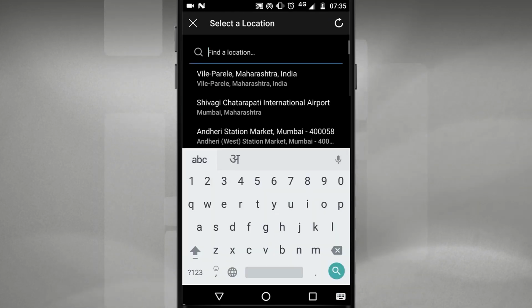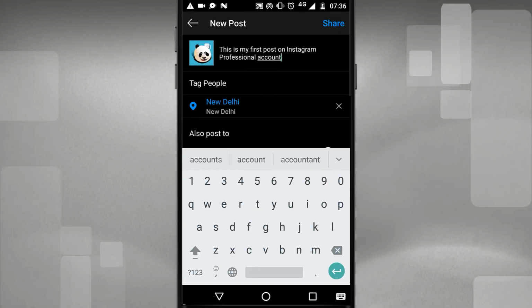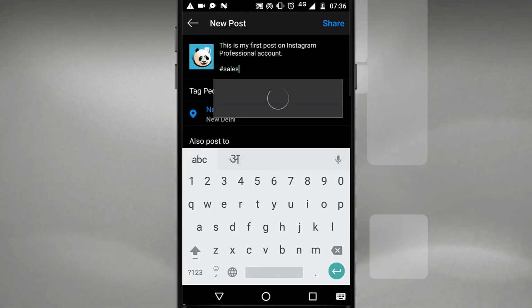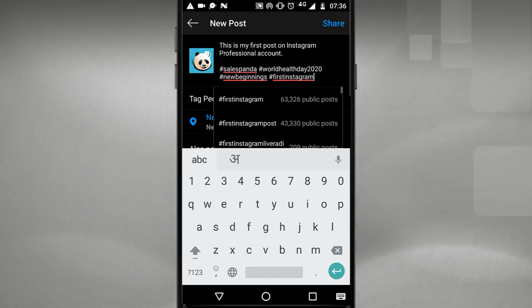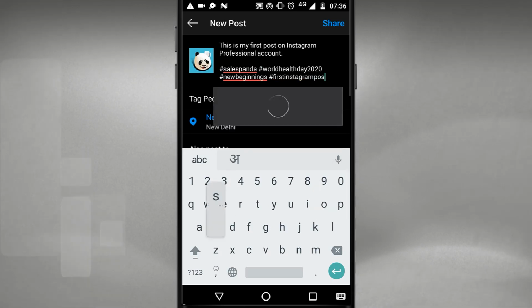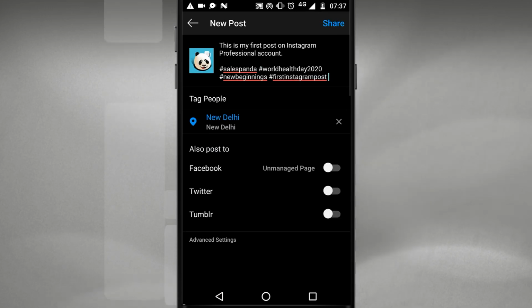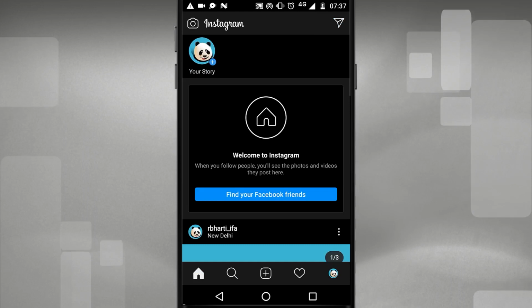Click Next, add a location to the post, add caption to your images, make the caption interesting and engaging, add relevant hashtags. The numbers on the right-hand side of the hashtag indicates the number of posts till date that have used the hashtag you are adding. Now click Share. That's it. You have posted for the first time on Instagram.